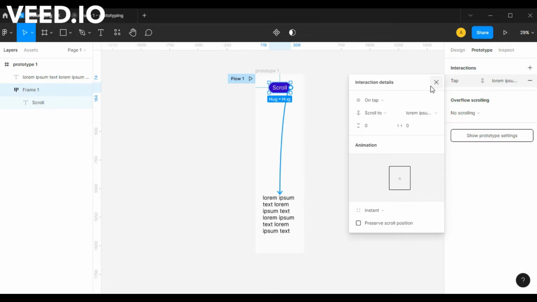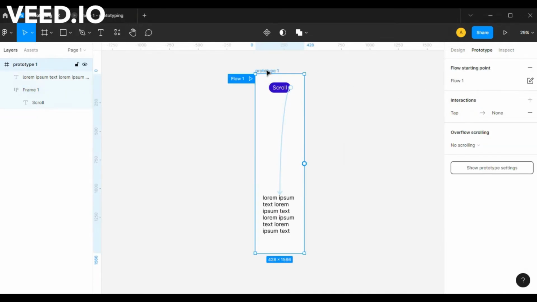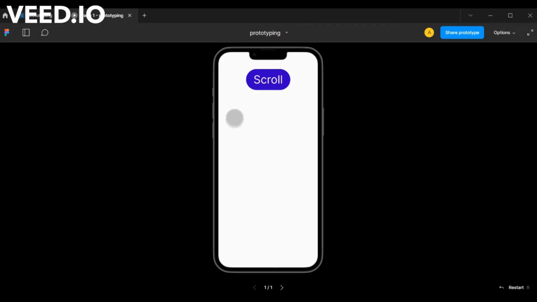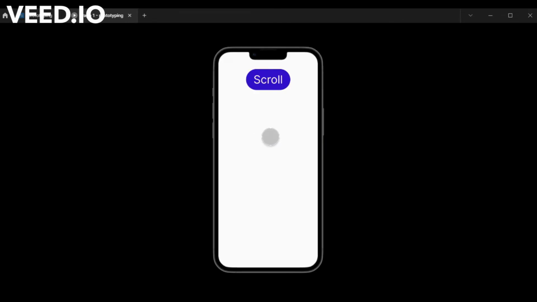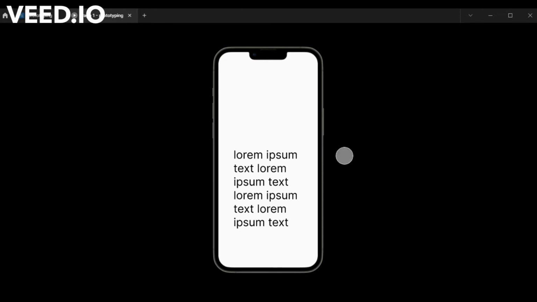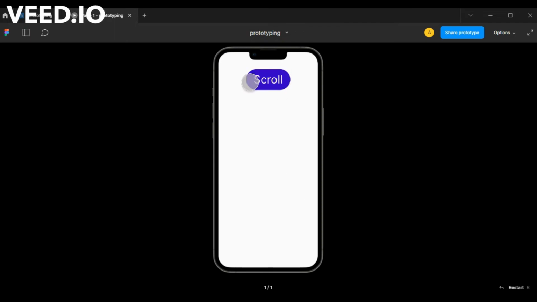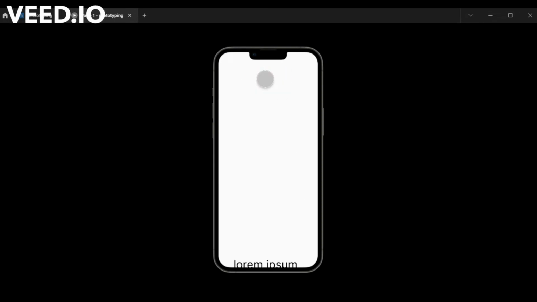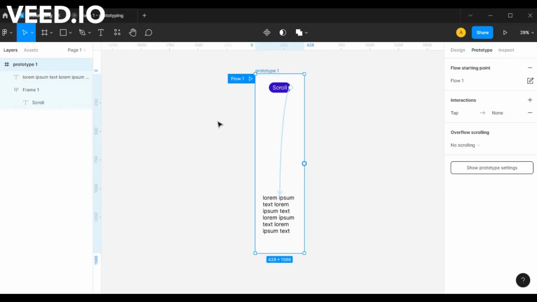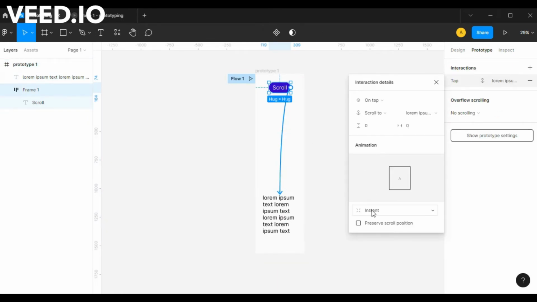Okay, so now we will go to the prototyping screen and press R on the keyboard to refresh your prototype. Now when I tap on this, you see it automatically went to that screen. Currently it's an instant animation, that's why you cannot see it, but it's not a new screen, it's just on the board, on the very bottom of the current screen. So whenever I click this button, it scrolls to that position. That's what it does.